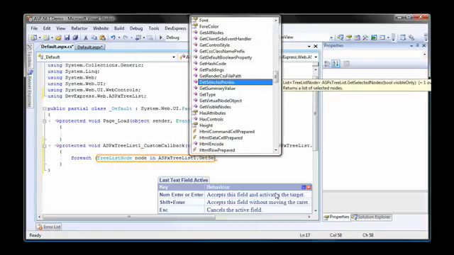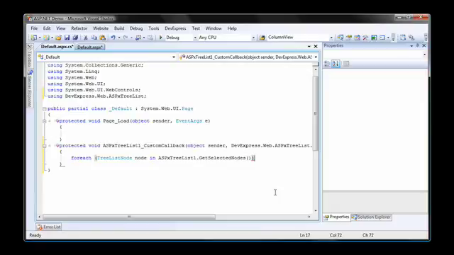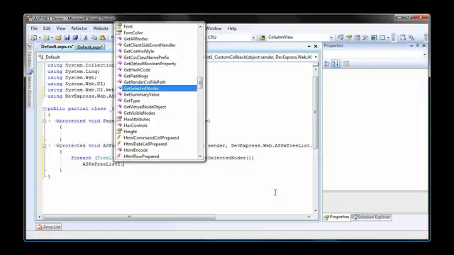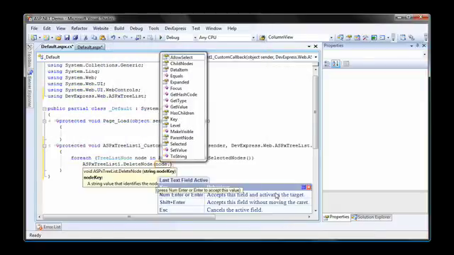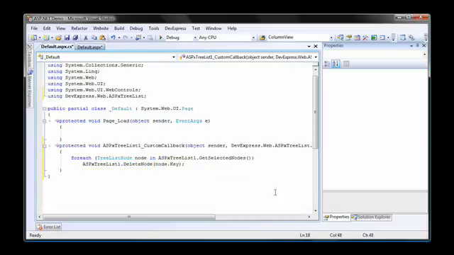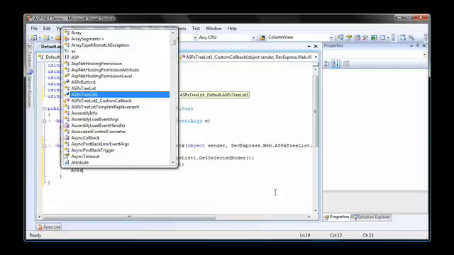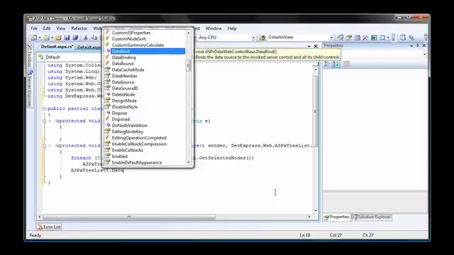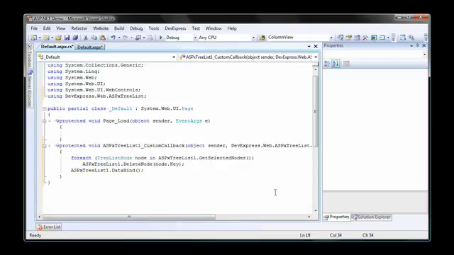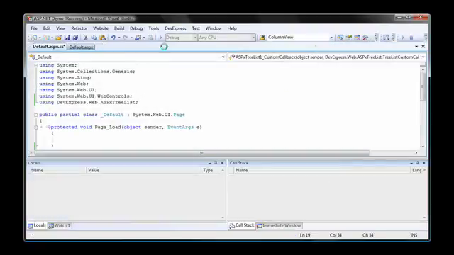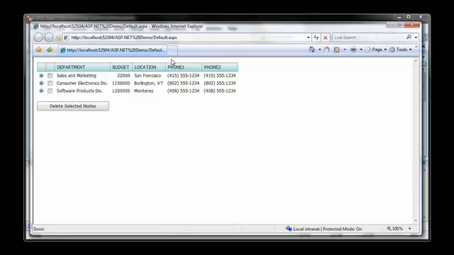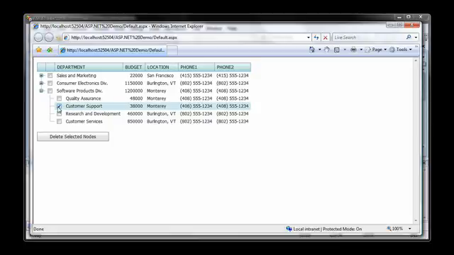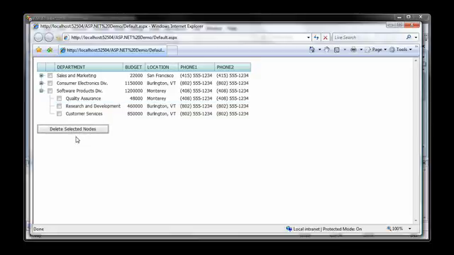For this, the GetSelectedNodes method is called. Then the selected node is deleted using the DeleteNode method of the ASPX tree list. Finally, the DataBind method is called to refresh the grid. And that's it. I run the web application. I'll select a node and click on the Delete Selected Nodes button. The node is deleted from the data source and the tree list is automatically refreshed.